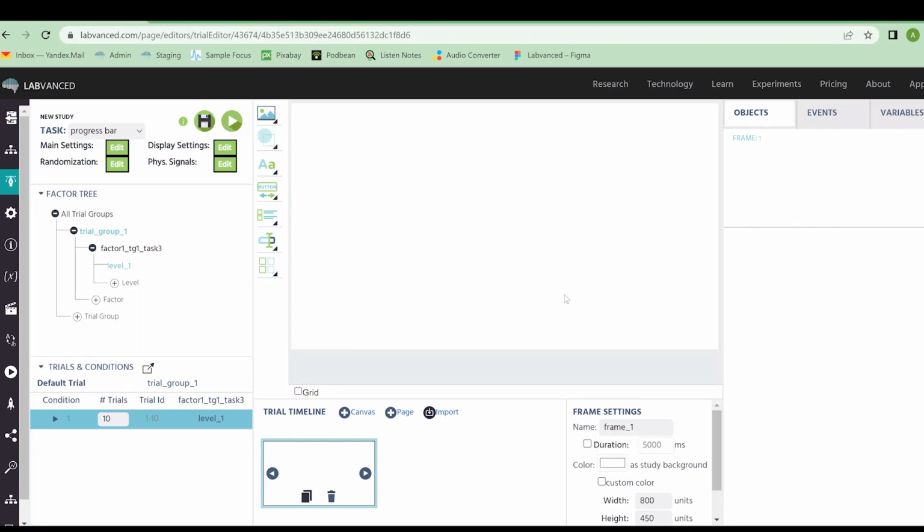Hi everyone, in this video I'm going to show you how to use the progress bar. The progress bar is really great if you've got a study with lots and lots of trials and you want to give your participants a sense of where they are in your study. Again, super great if you've got hundreds of trials or even 20 trials and you feel like the participant needs some motivation to keep moving to see where they're at.